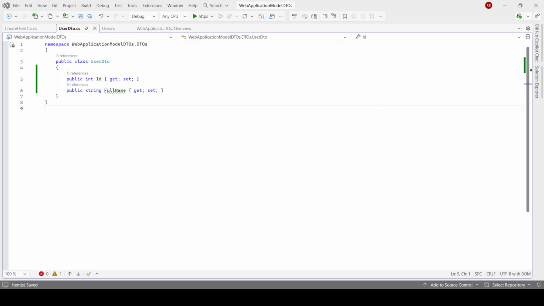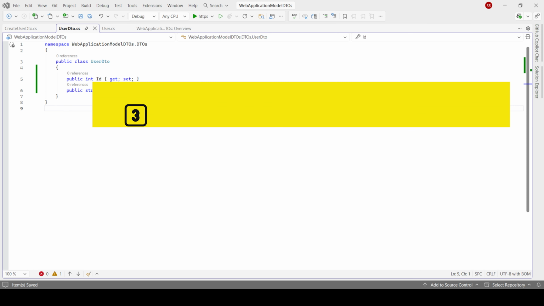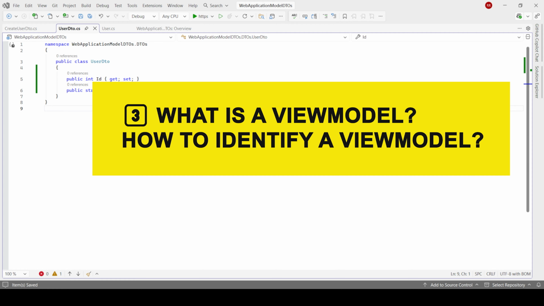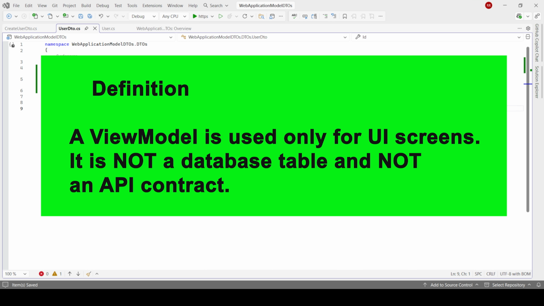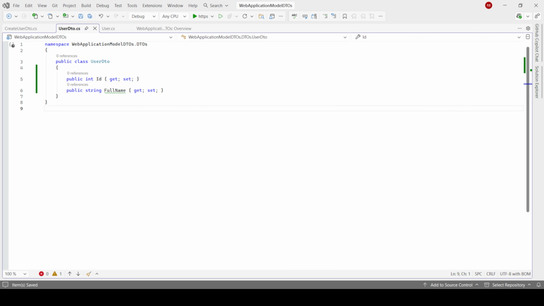Now we will see the view model. What is a view model? How to identify a view model? A view model is used only for UI screens. It is not a database table, not an API contract.